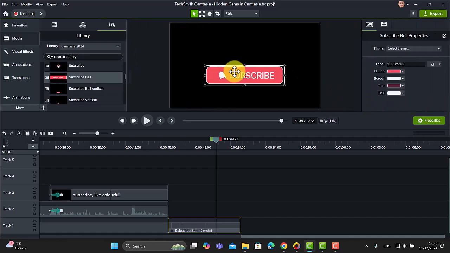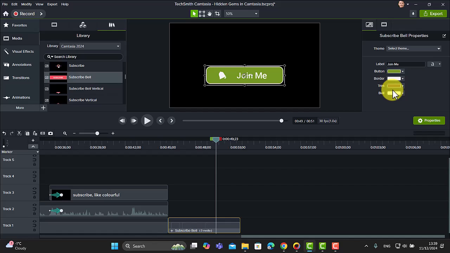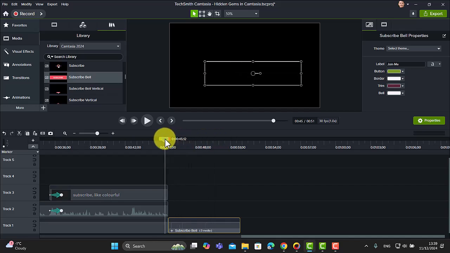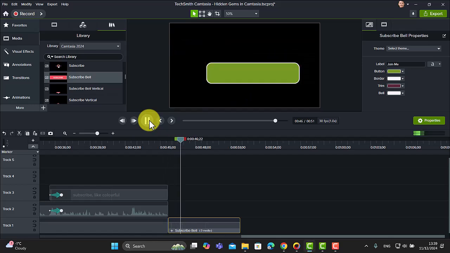Now that means that with this asset, you can change many things about it. So for example, I've got subscribe, but let's imagine I want to call that join me. And let's say, for example, that I want to choose a different color. I could choose any of the colors here, or I could choose any of the standard colors here. I can click on them. You can see it's now updated on the screen. Remember, as I said, I could make that bigger. Now, if I play that asset, the animation will play through, and you will see that the colors have been updated.